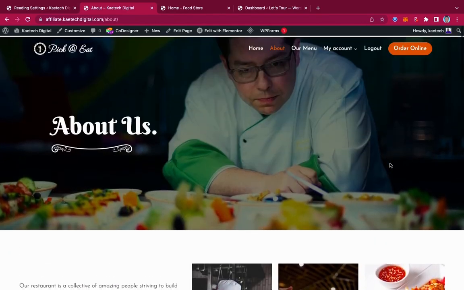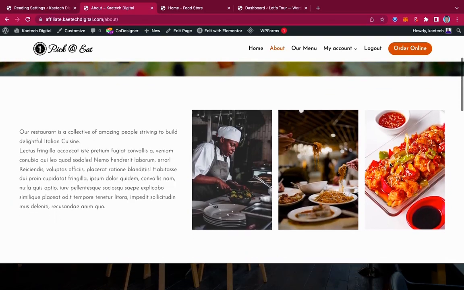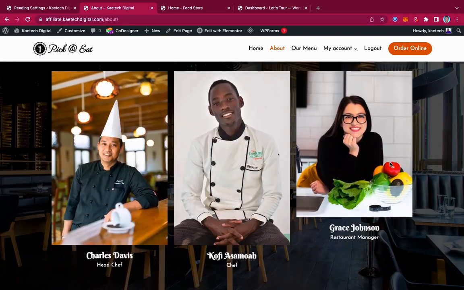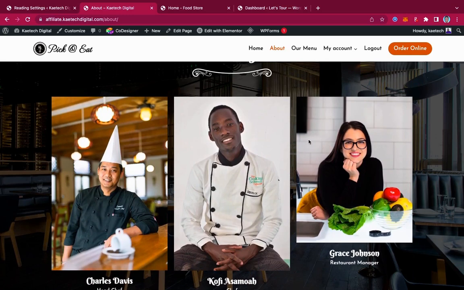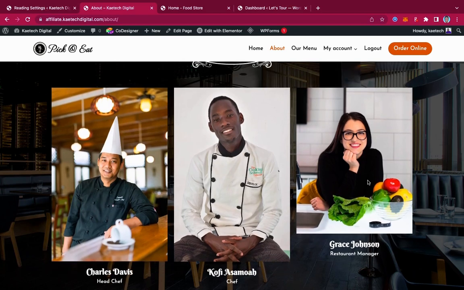You can go into details about your restaurant, what you guys do, and then put some chefs over here. Okay, I needed to crop this picture, but don't worry, this is not professional. I know it's not professional because all the images are supposed to be the same. I didn't check this one, but if you are doing it for your client, make sure that all the images are the same size. Okay, that is a professional website.